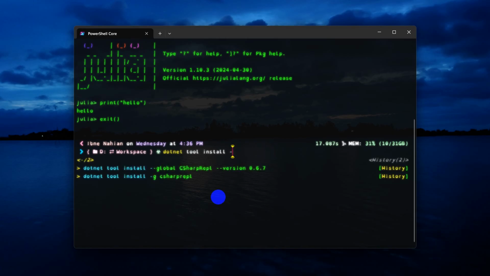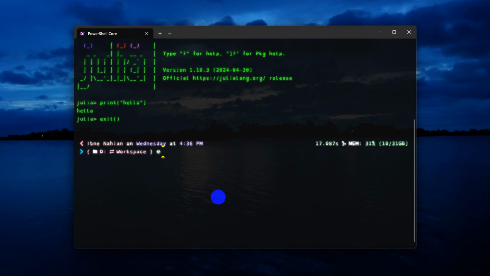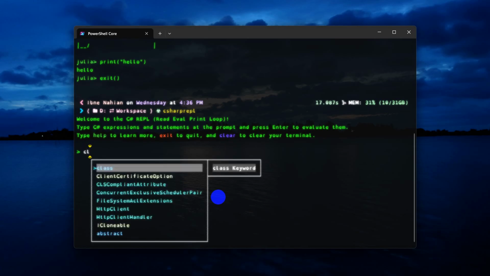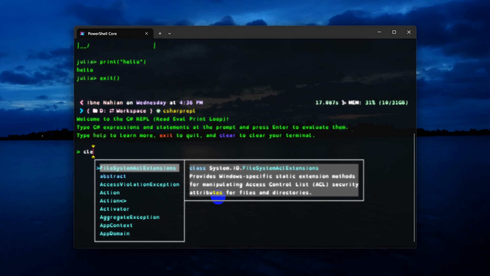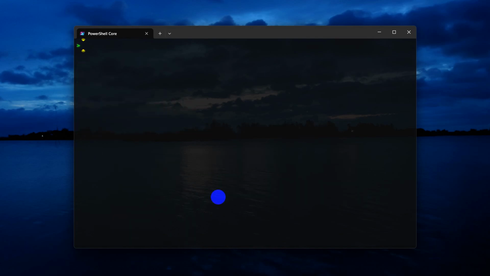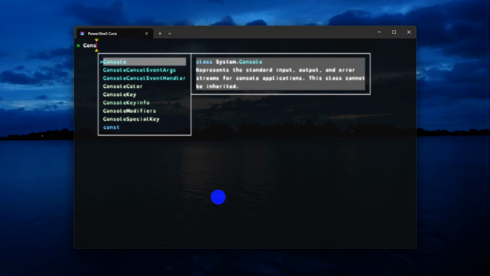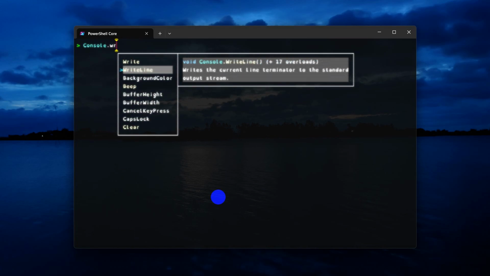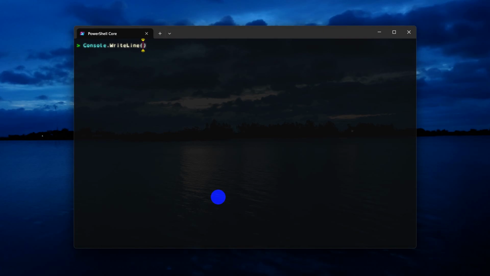So once you have installed this, you can just type C# REPL, and boom, we are inside the C# REPL and we can compile our C# code. So let's just clear the terminal first. Clear. First of all, let's just do a Console.WriteLine. Console dot. You can see we got the IntelliSense support inside the terminal for writing C# code.